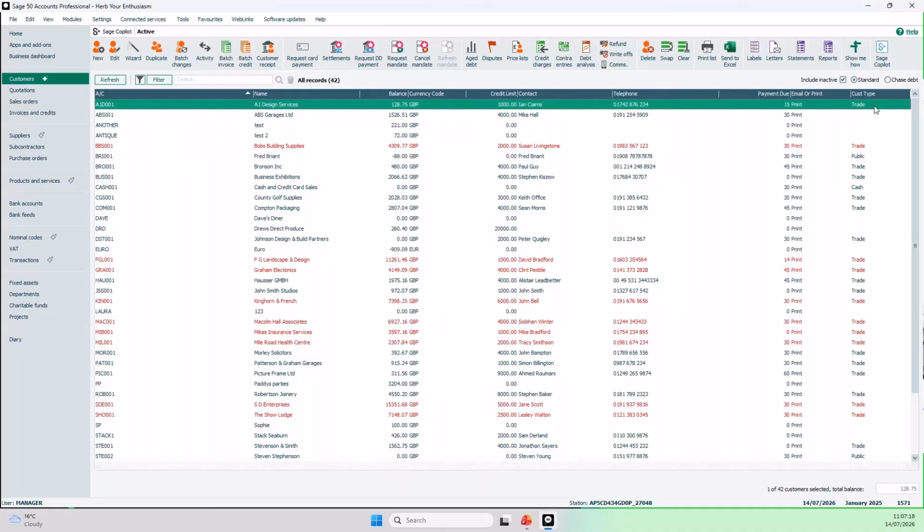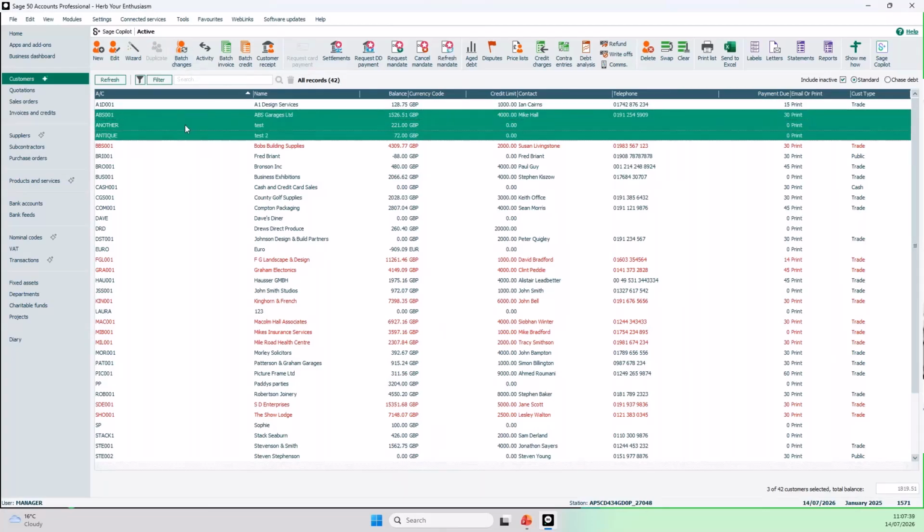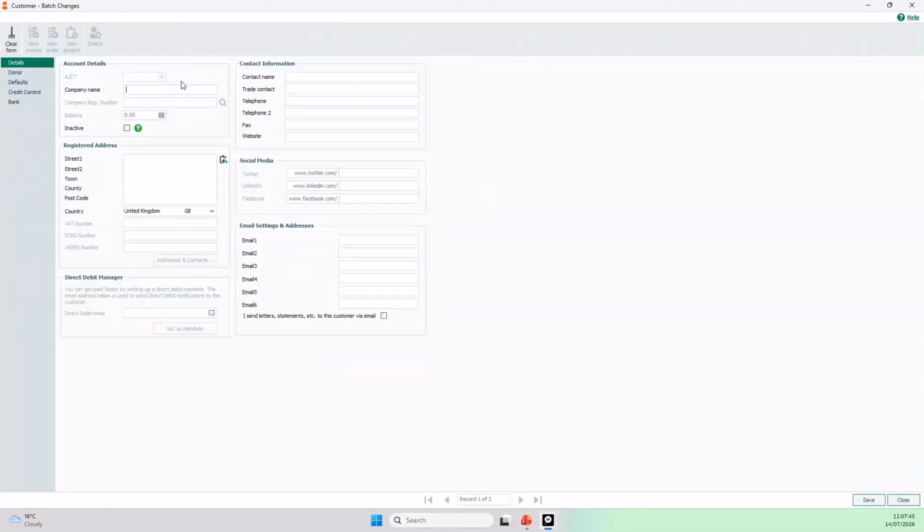Now, you might want to change a few of them at once on there. This isn't available within the Essentials version, but there is a workaround for that, which I will show you as well. But there is batch changes, which you may have seen. We ran a webinar on this just last week on batch changes. So if I highlight a few of my customers, I'm just going to highlight those 3 there, click on batch changes. It'll open up a blank record.